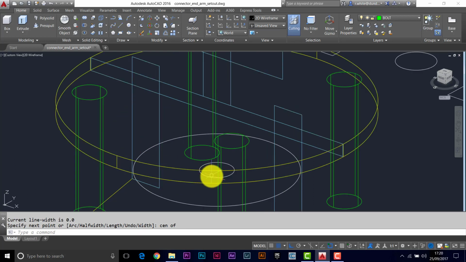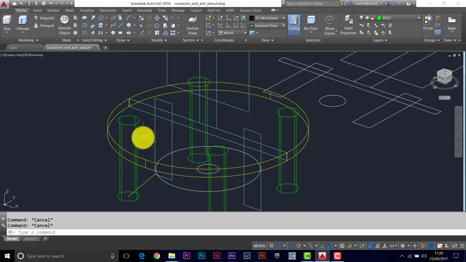Okay, so going to give me it. No, it's resisting arrest there. So we'll try that again. I'm going to press F6 to make sure dynamic UCS is off. Just make sure that's off. So PL, enter.